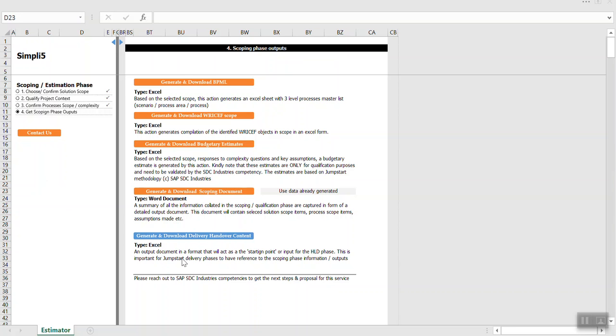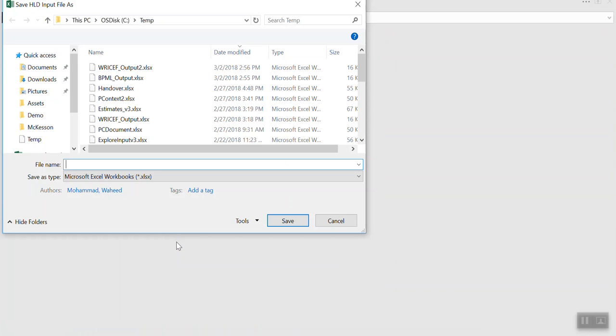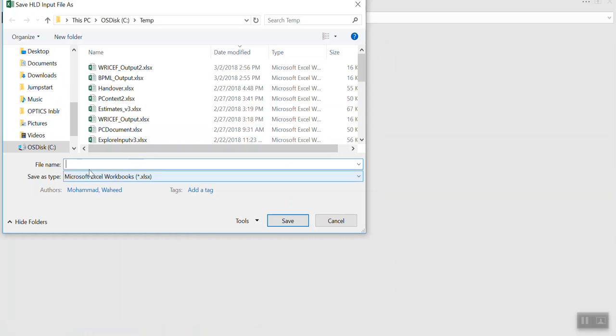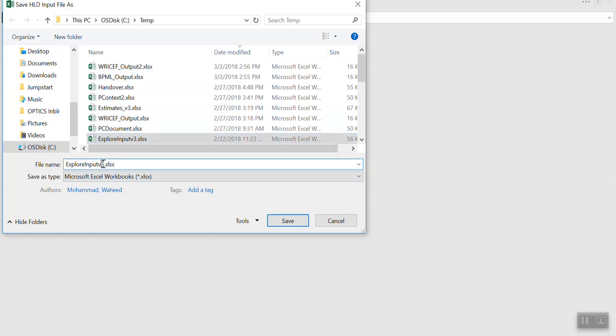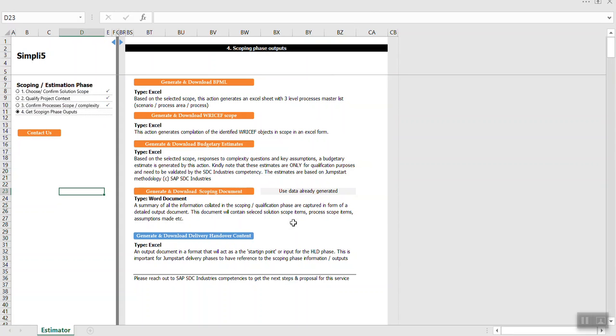So based on the scoping inputs, all the architects or the project team need to do at the start is refer to the scoping phase output, just click on what is called generate and download handover content, and create what is called an explore input. This generates a sheet in a particular form which is compatible with the delivery phase tool, right?